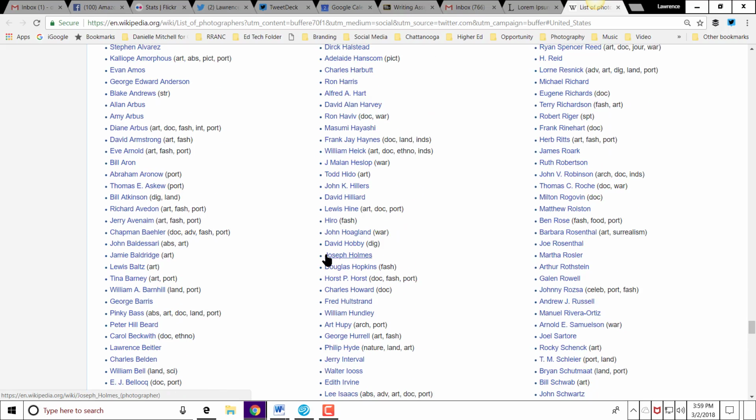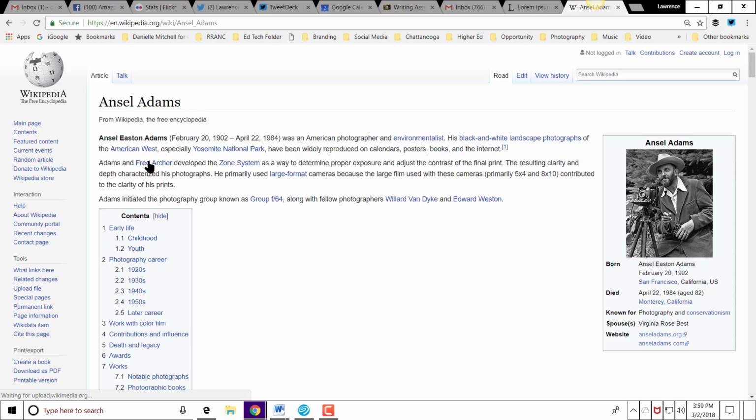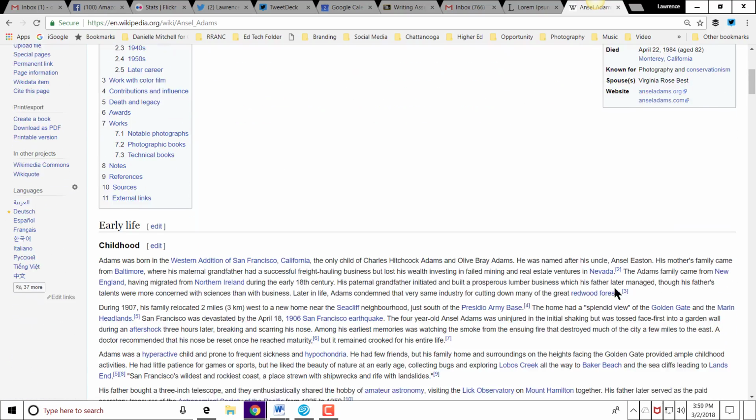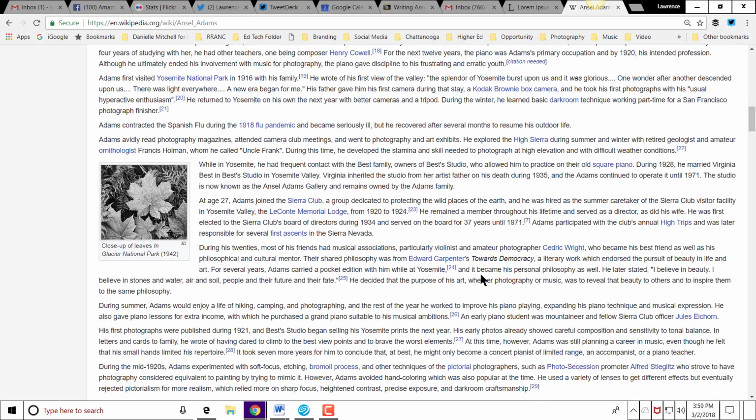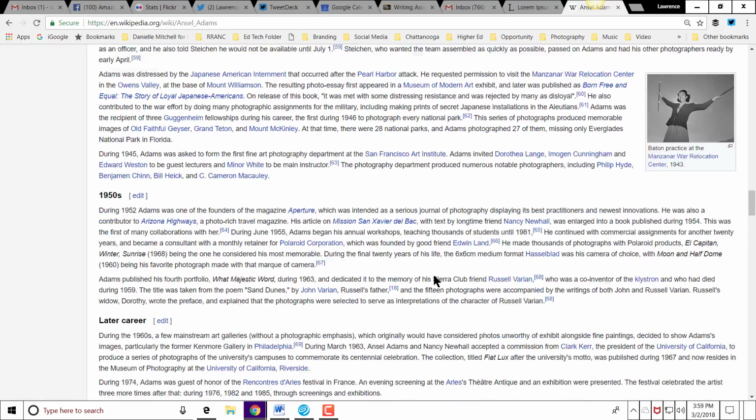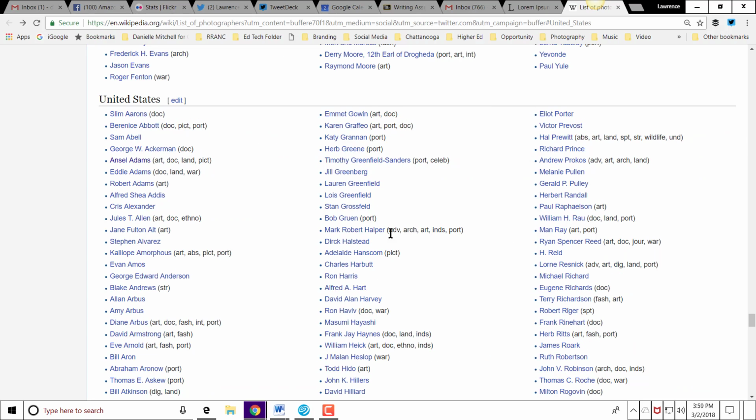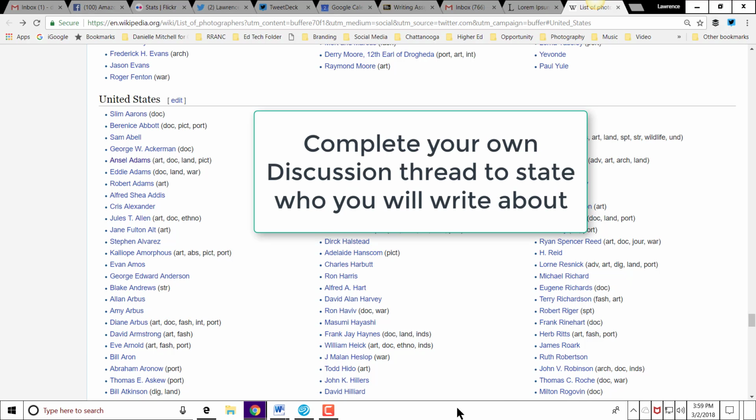On the other hand, if you know a photographer already, perhaps somebody that has some fame that you're familiar with already, that would be great. For example, Ansel Adams. I think most people are somewhat familiar with the photography of Ansel Adams, but there's a lot of photography that he's done that you wouldn't necessarily associate with him, but that's a place where you can get some information. Now, I created a discussion thread that you can look at that's a sample.